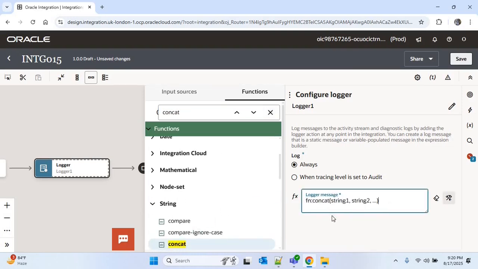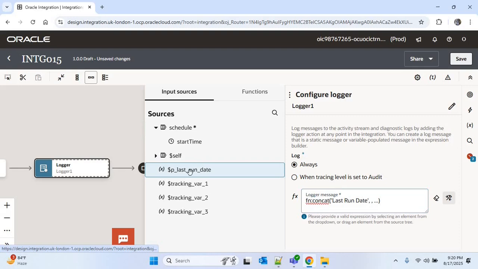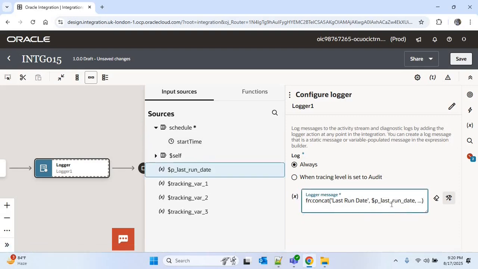And I'll drag the concat function here. Now in string one, I'll write last run date. And in string two, I'll drag the p_last_run_date, which is our parameter that I have defined in our schedule action. Now I'll delete the comma and dot after the last run date and I'll save this.